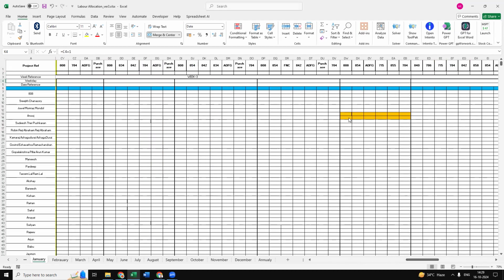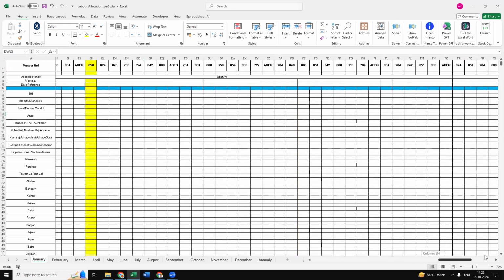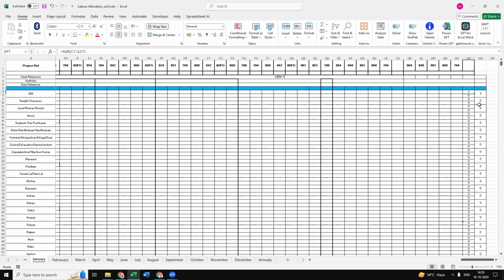Maybe some of the employees are on leave, so I just formatted it over here. It's just for testing purposes, but when we do actual marking, then definitely we can format different cells. So I just removed that leave from here.